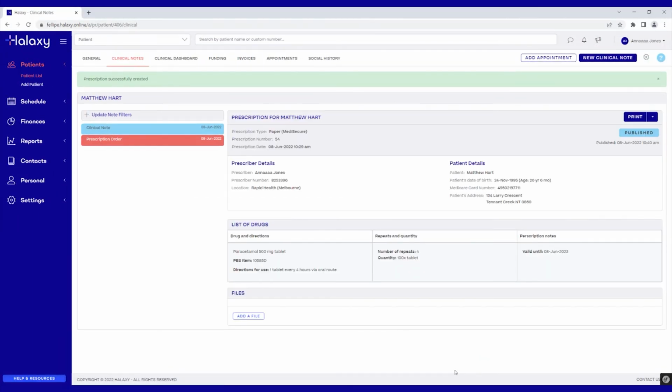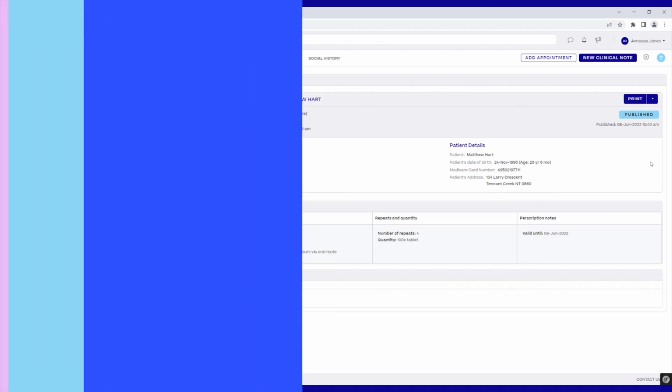The prescription has now been published to MediSecure. Click the Print button to print the prescription, which comes with a unique barcode. And that is how you create a paper MediSecure prescription on Halaxy.